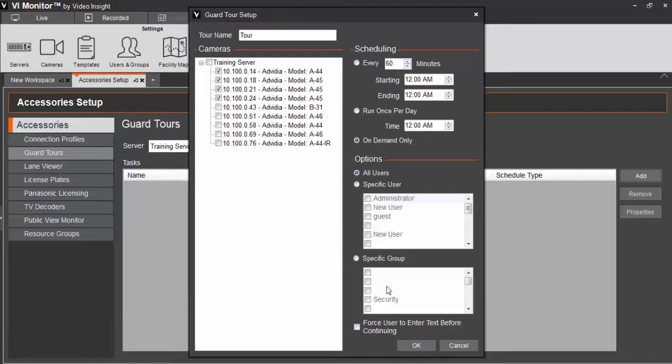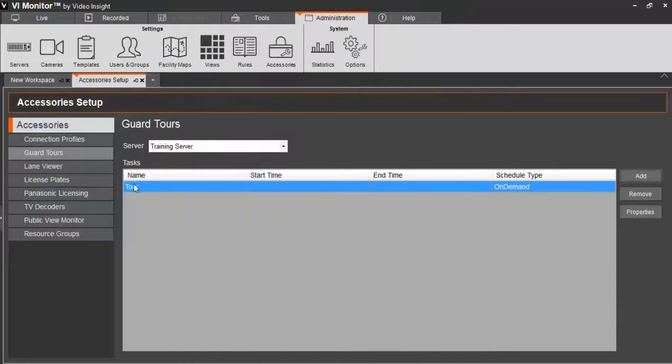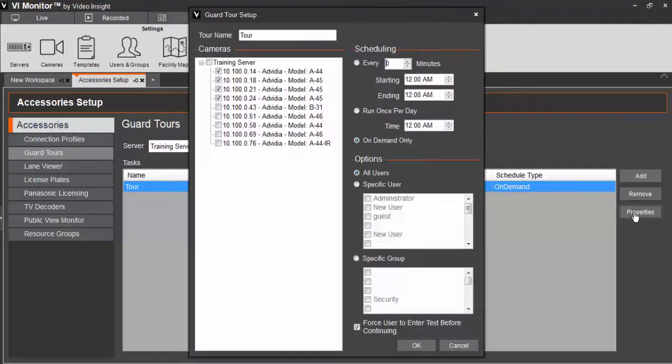The option down here states force user to input or enter text before continuing. This forces the user who is viewing the guard tour to go through and put in some form of text before they're allowed to move to the next camera. I'm going to check off this option so you can see it when we look at it. Once my tour is created and my options are set, I hit OK. Here's my tour. If the tour is already in existence, I can always come back to the same location, highlight the tour, go to Properties, and then change any of the tour information that I need.